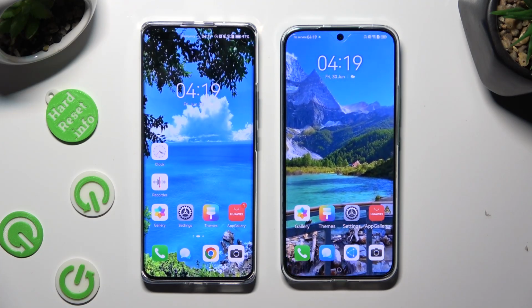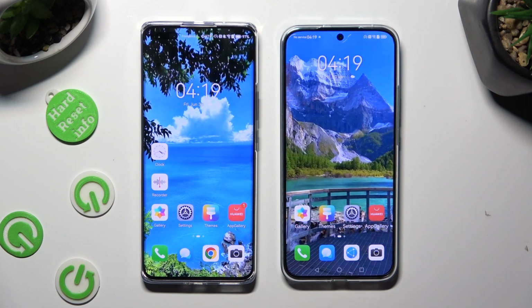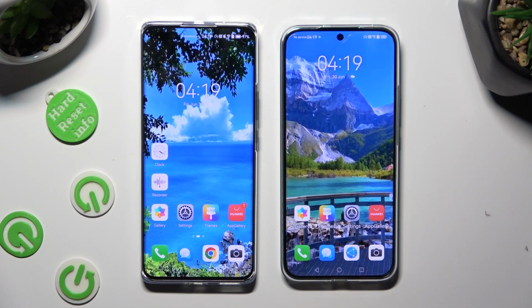Hi! Today I would like to show you how you can transfer files from HUAWEI device to HUAWEI NOVA 11.